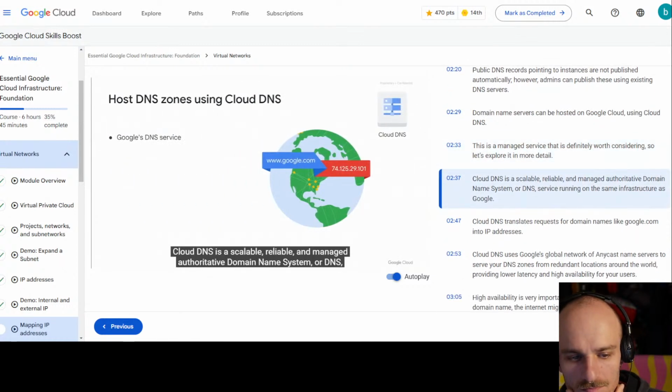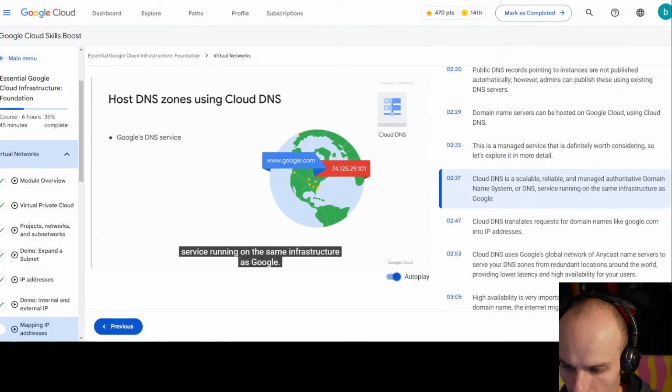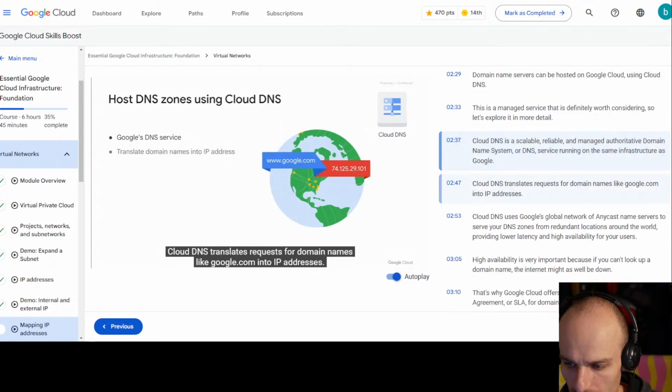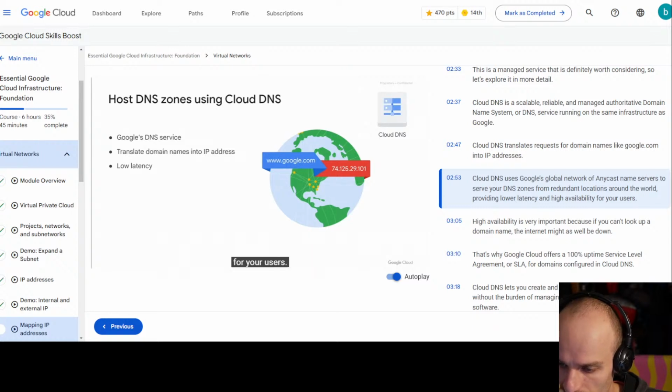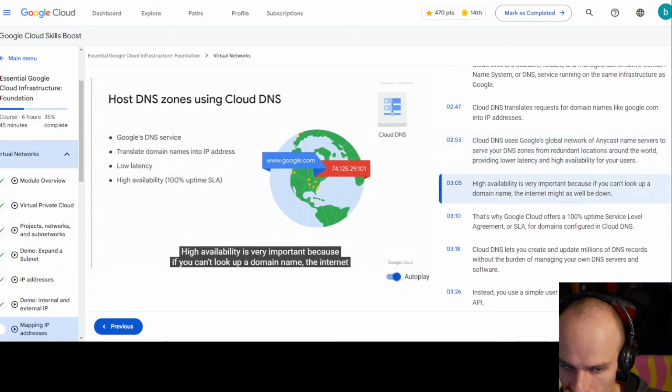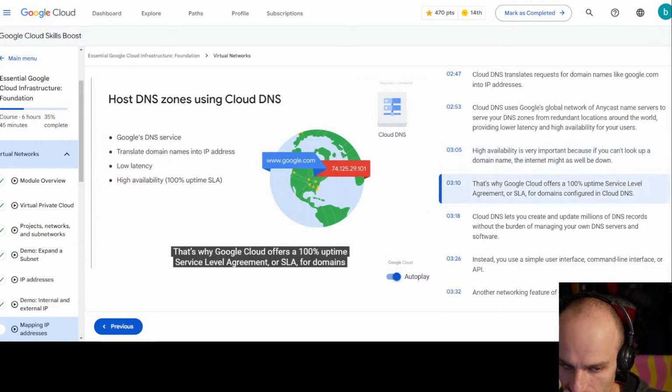Cloud DNS is a scalable, reliable, and managed authoritative domain name system, or DNS service, running on the same infrastructure as Google. Cloud DNS translates requests for domain names like google.com into IP addresses. Cloud DNS uses Google's global network of anycast name servers to serve your DNS zones from redundant locations around the world, providing lower latency and high availability for your users. High availability is very important because if you can't look up a domain name, the internet might as well be down. That's why GCP offers a 100% uptime service level agreement, or SLA, for domains configured in Cloud DNS.